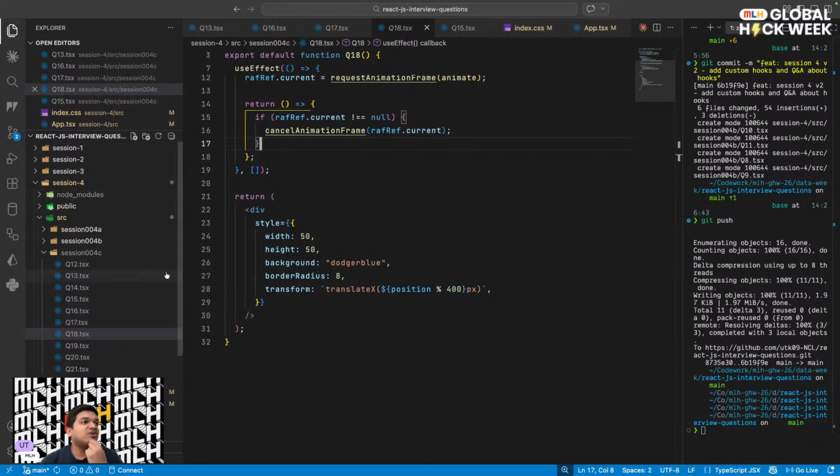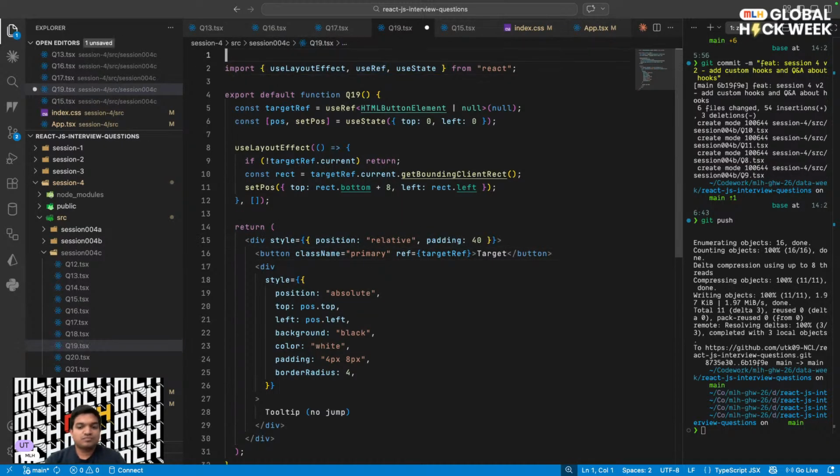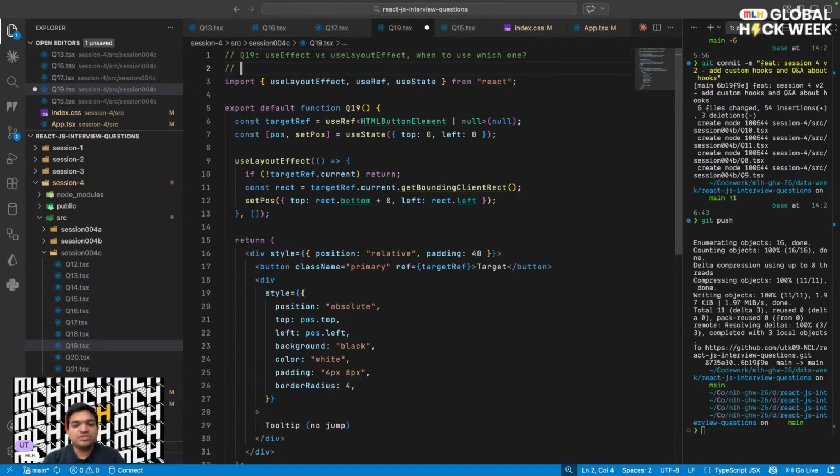Then we also have a new introduction in, I think, React 18. This was introduced, use layout effect. So my question would be, what is use effect versus what is use layout effect? Use effect versus use layout effect. When to use which one? Pros and cons. That would be possibly the next popular question I would ask.